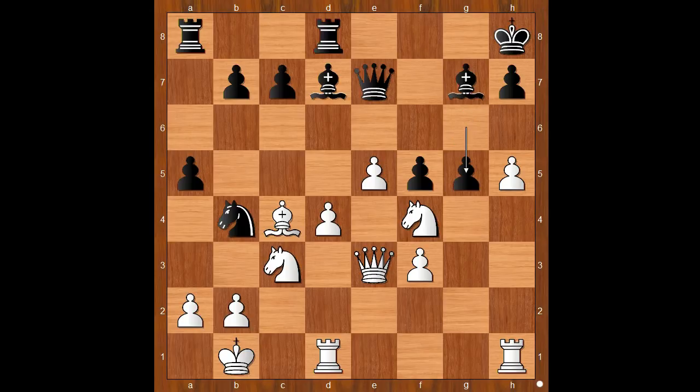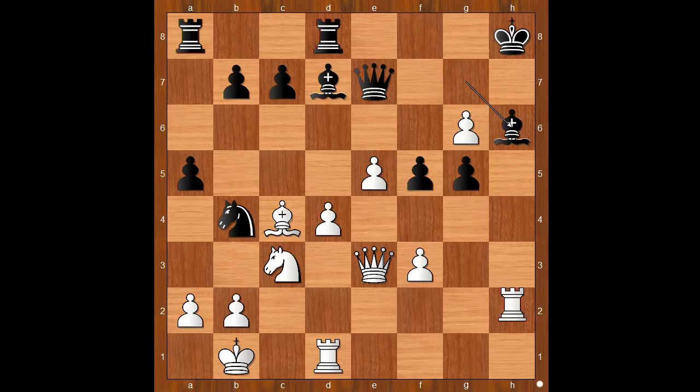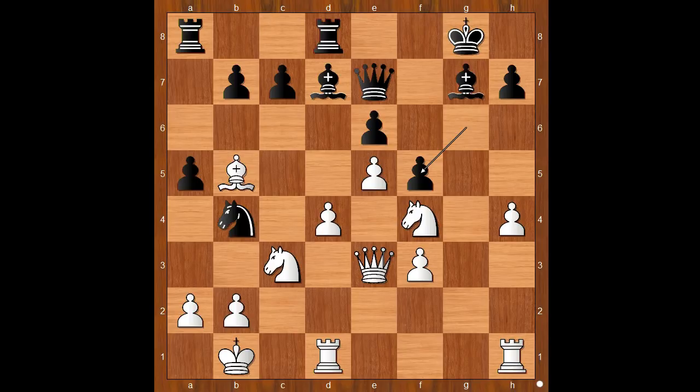If g5, then white has knight to g6 check, after pawn takes knight, pawn takes pawn, discovered check, bishop to h6, rook takes bishop check, king to g7 check, winning the black queen. Back to our game. g takes on f5. Well, at first glance, it looks like the black king is in trouble. However, at second glance, things are even worse for black.